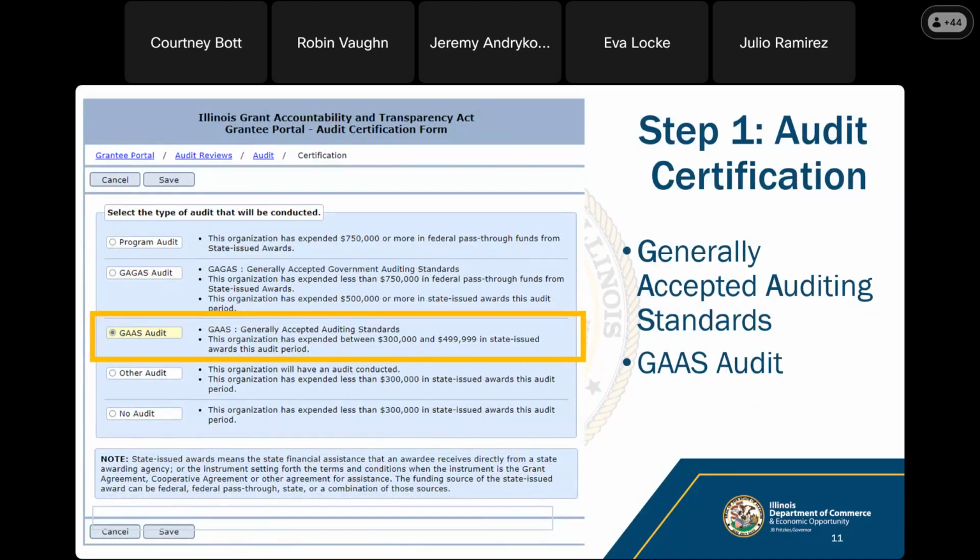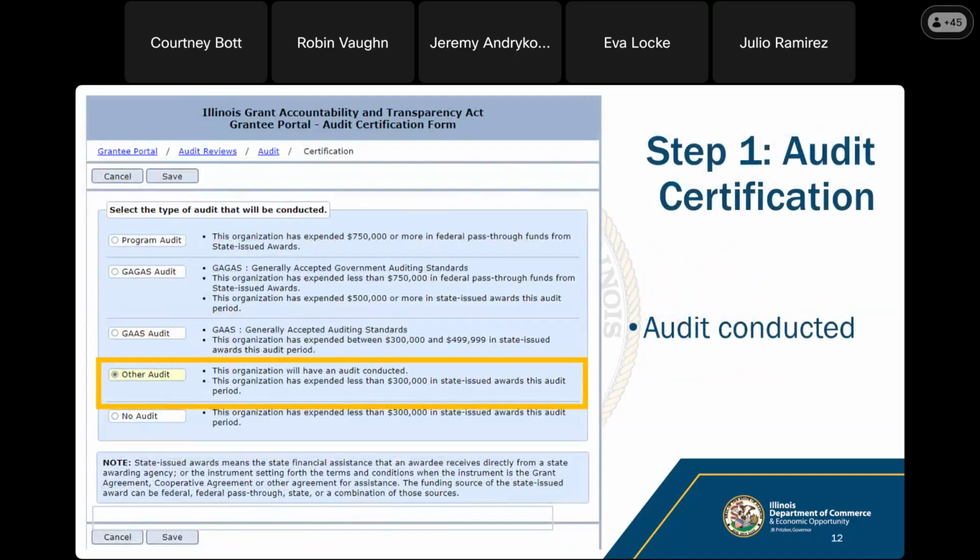If you as the grantee answered yes to the third question, indicating less than $1 million, but more than $300,000 in grant expenditures for the fiscal year, then an audit according to the generally accepted auditing standards, or GAS, will need to be completed. If you as the grantee answered yes to the fourth question, indicating the entity has other reasons for submitting an audit or is voluntarily submitting an audit for the fiscal year, then an audit will need to be completed.